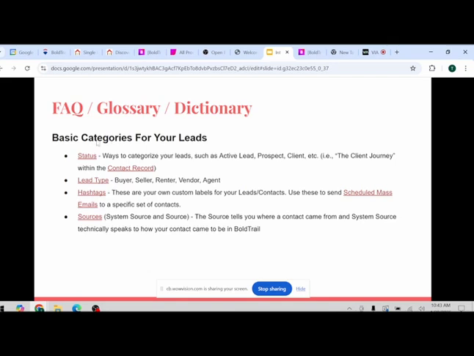These are for categorizing your leads. So status is where the lead is right now in the process, whether they're active, prospective, client, where on the client journey are they? Lead type is similar but more set in stone. Are they a buyer, a seller, renter, vendor, or agent? Hashtags are the custom labels beyond the ones that KV Core offers, and sources are like, where did they come from?